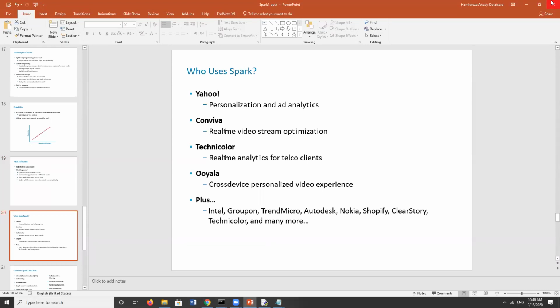The major users of Spark are Yahoo, Conviva, Technicolor, Groupon, Nokia, and other companies. It just means that if you're looking for industry jobs as a business analyst or data scientist in those companies, as you see, they are working with Spark. They would rather have somebody who knows how to work with Spark and Hadoop. Your job may not contain it, but you have some extra advantages that you already know how to work with them.